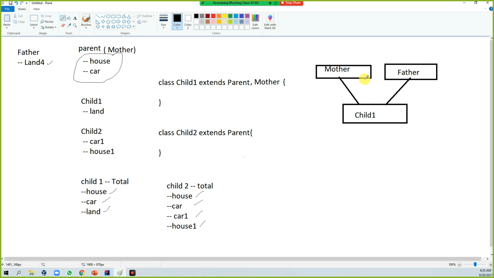Father and mother, it's two parent objects. Two parent objects are being called by the child class. So this is called multiple inheritance. Multiple inheritance is not at all possible in Java. Either one, you can take it from mother or father. You cannot take it from both. So this kind of behavior is not at all possible.